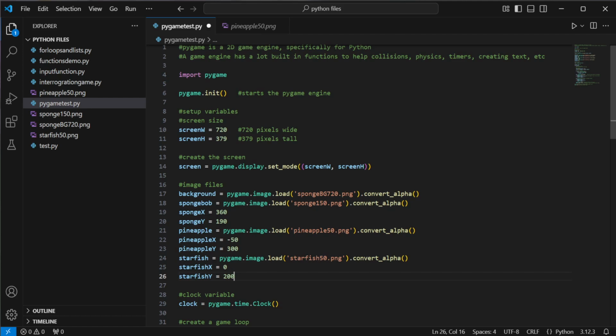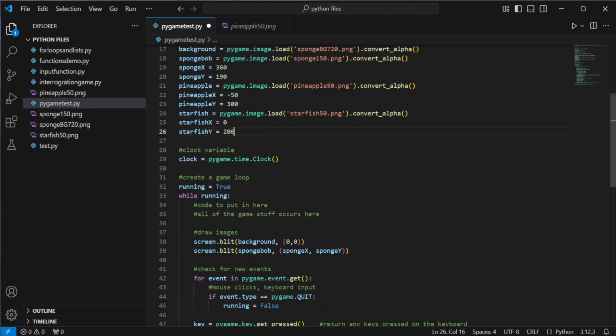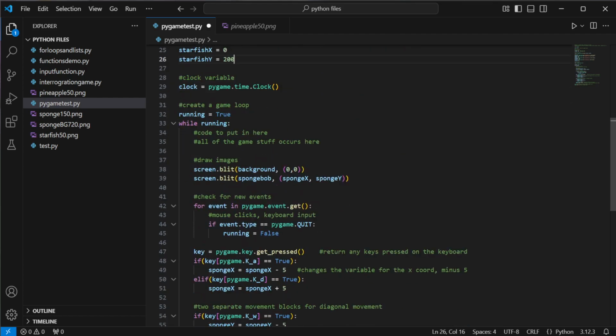Okay, but again, these are just the variables. This is the starting point. These aren't actually getting written to the screen yet, right? This is at the top of the file where we're just getting everything ready. Anything about what goes on the screen happens inside of the while loop. That's our game loop, okay?